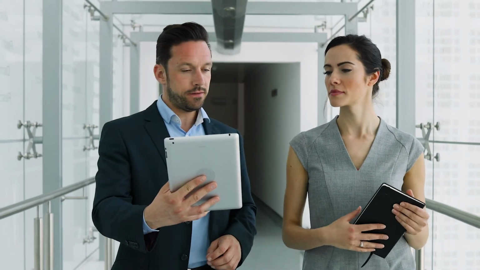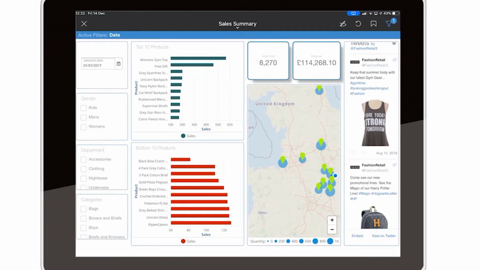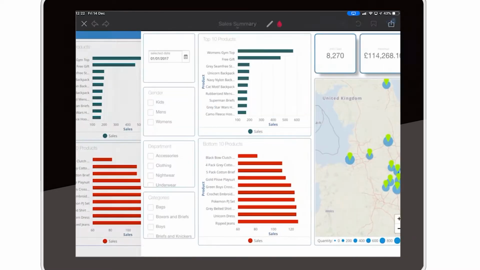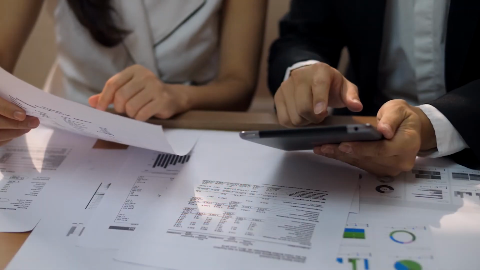When your customers are on the go and away from the network, they can access data using offline interactivity. The native mobile capabilities let them view dashboards, tell stories, filter information, and drill into reports.